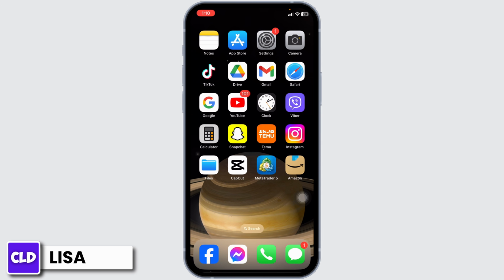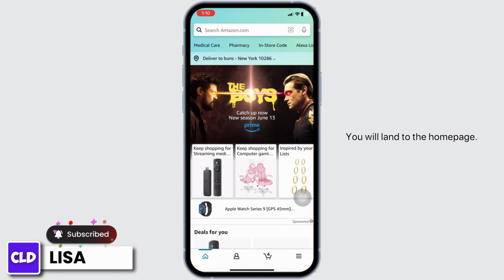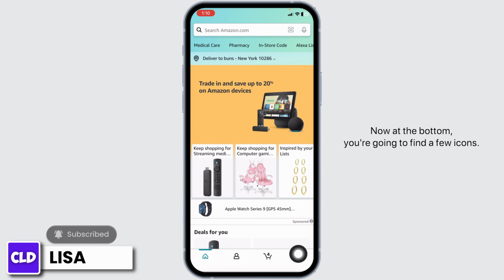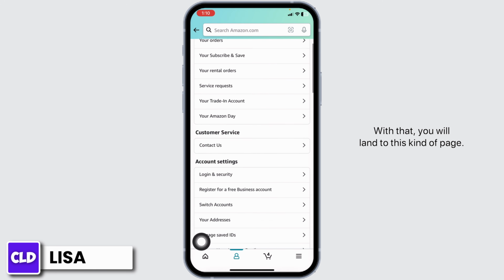Now let's get started. Launch your Amazon app. Make sure you have already logged into your account. You will land on the home page. Now at the bottom, you're going to find a few icons. Click on this icon. With that, you will land on this kind of page.